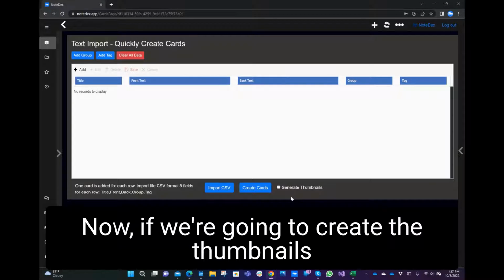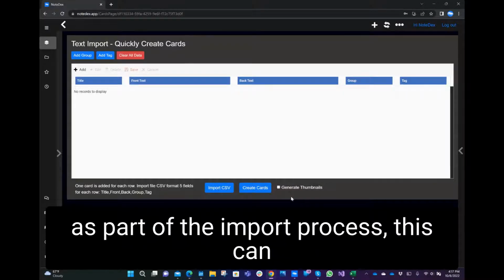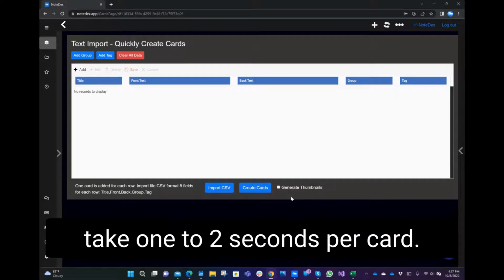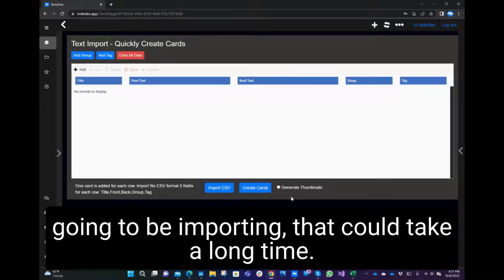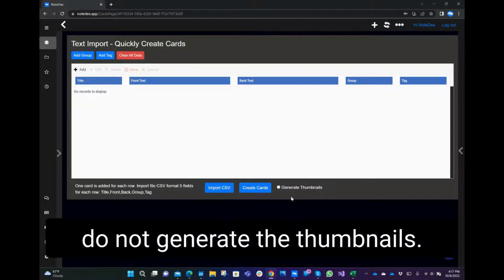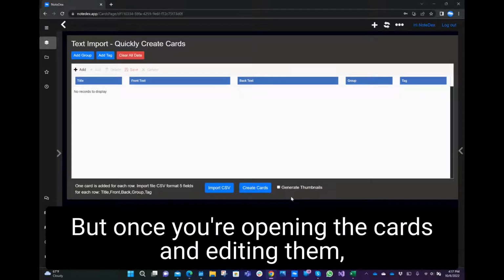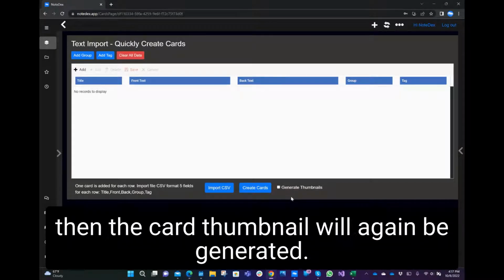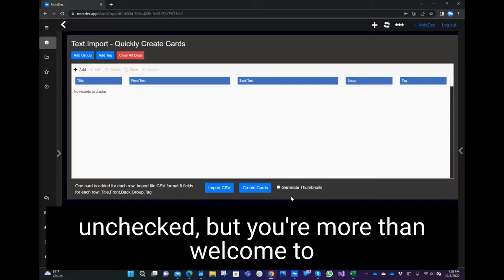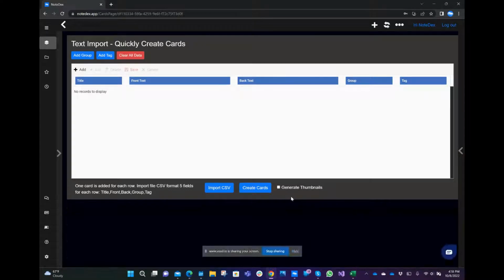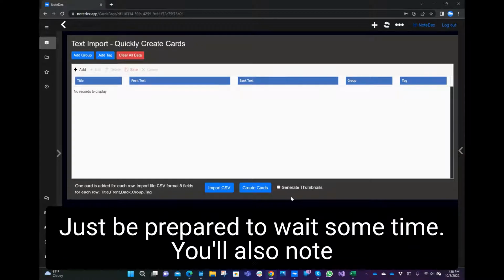Now, if you're going to create the thumbnails as part of the import process, this can take 1 to 2 seconds per card. So if you have a lot of cards that you're going to be importing, that could take a long time. And therefore, we recommend you do not generate the thumbnails. But once you're opening the cards and editing them, then the card thumbnail will again be generated. So just be careful there. We tend to keep the generate thumbnails unchecked, but you're more than welcome to keep it clicked if you want to. Just be prepared to wait some time.